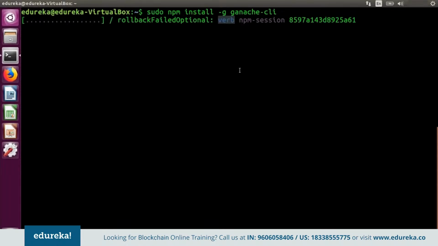Now note that sudo is used so that the user has authority over the existing files. --CLI only runs when our Node.js version is at least greater than 6.11, and ours is 6.13, which looks good. So now we'll just wait for it to get installed. This might take a little while.